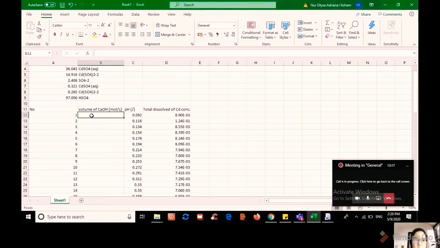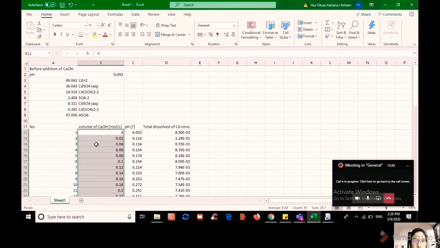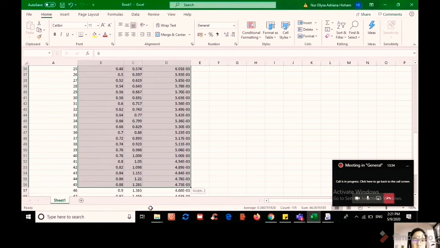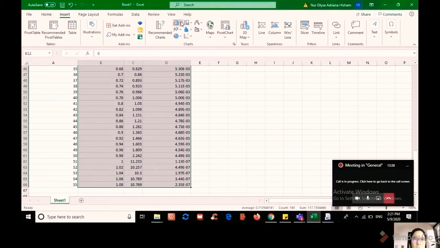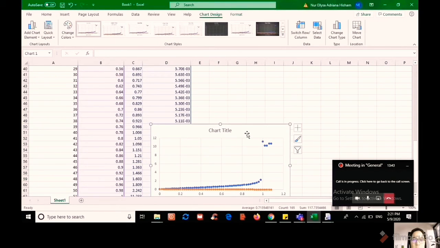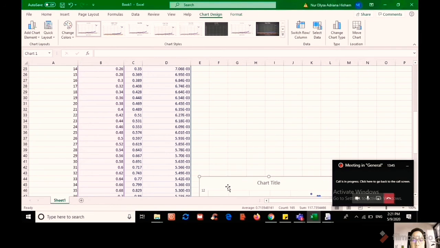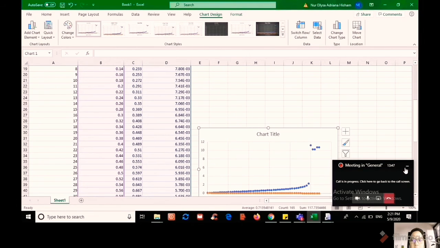Okay, so here I'm going to put on 0 and then 0.02, and then I highlight these two. So I got this one. And then to create the graph, I selected these three columns and then click on insert, select the scatter. So my graph will look like this.